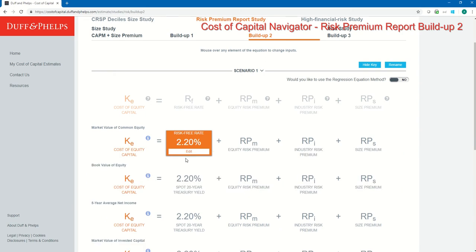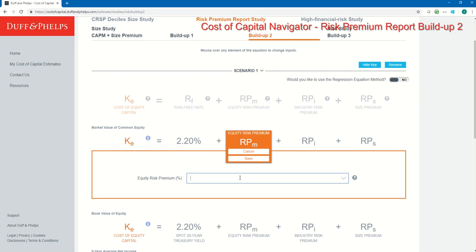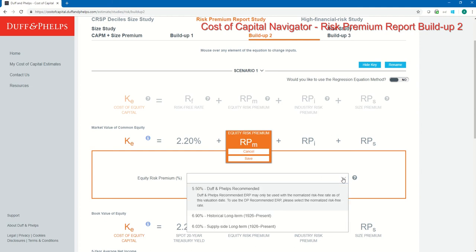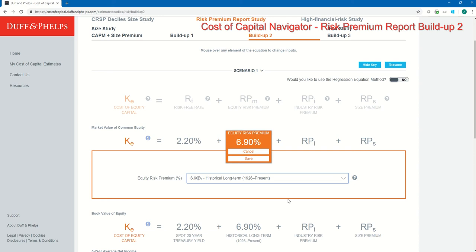The next thing I need is the equity risk premium. So I'll hover over and click Edit. In the input box, I could type in a custom ERP of say 5%, or I could choose one of the options from the drop-down. Since I'm using the spot risk-free rate, I could choose the historical long-term 1926 to present ERP or the supply side ERP. If I wanted to use the Duff Phelps recommended ERP, I would have to change my risk-free rate to the Duff Phelps normalized risk-free rate, since the Duff Phelps ERP and risk-free rate are developed to be used together. Let's go ahead and use the historical long-term ERP of 6.9%.